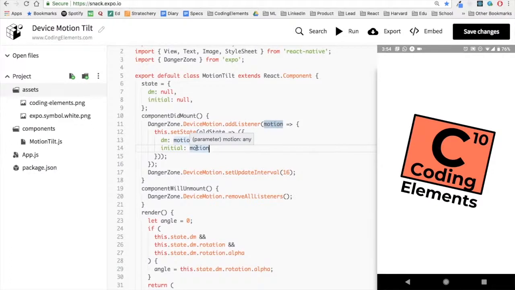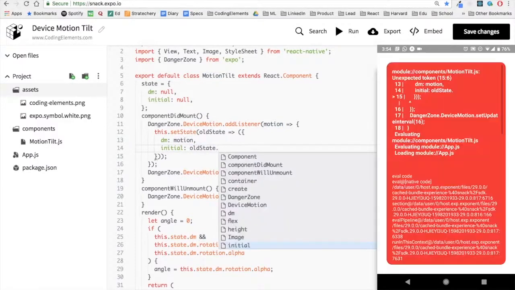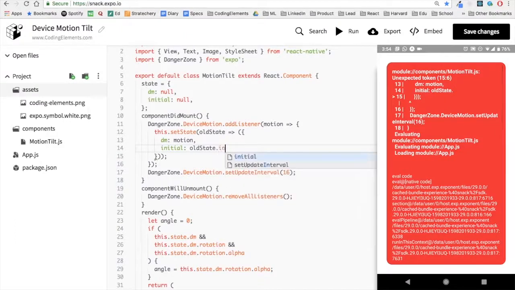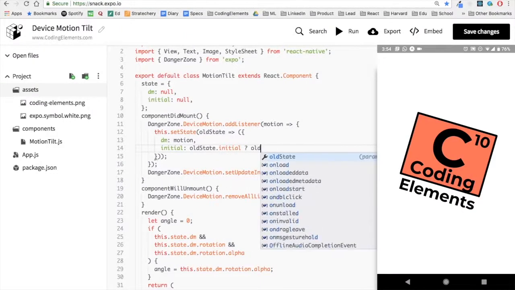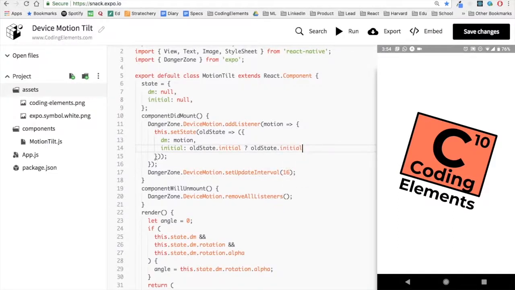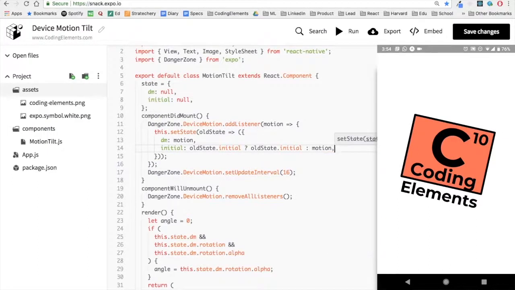So here I have taken the function parameter input as old state, and now we are setting the value of initial. We'll check whether in old state we have already set the value of initial or not. If yes, then we'll use that value. Otherwise, we'll use the new motion value that we passed. So now the value of initial will be set only once and the new value would not be set in it.